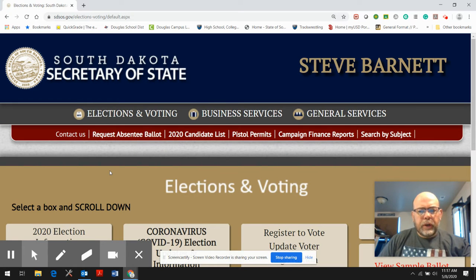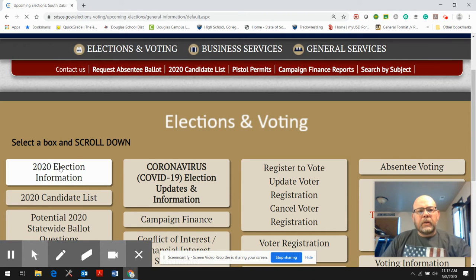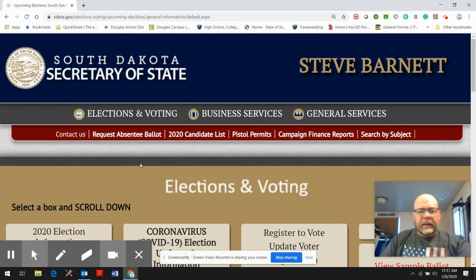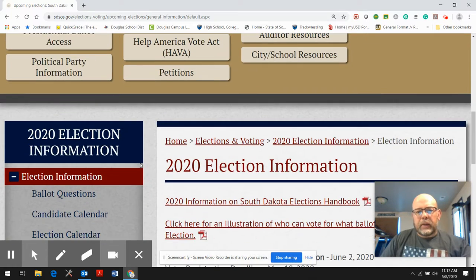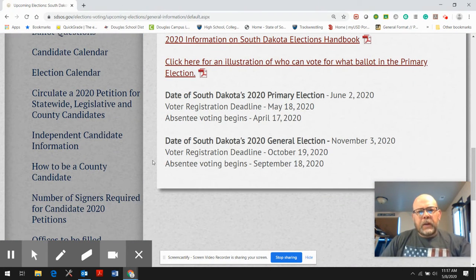Once you're in this tab, this is where you'll find everything you need to register to vote. The first thing I'll show you is the 2020 election information. You click on that, and again, it looks like nothing happens here. You always have to scroll down on this page and it'll give you the information. The date of the primary election is June 2nd, 2020, and the voter deadline is May 18th. And we're coming up on that.